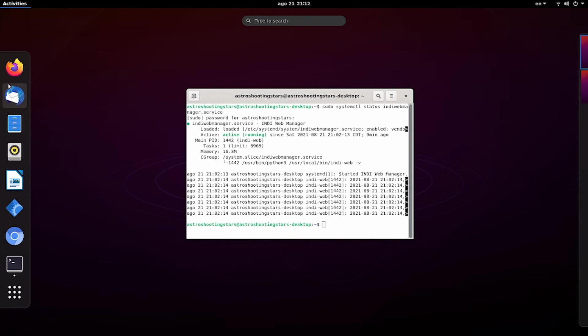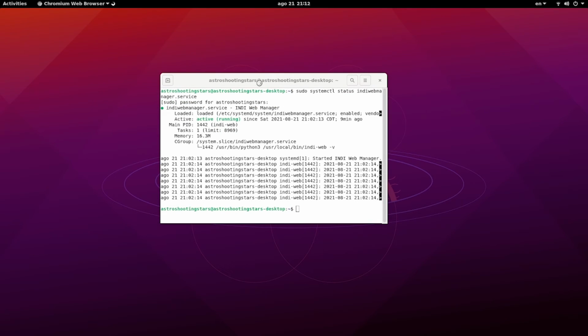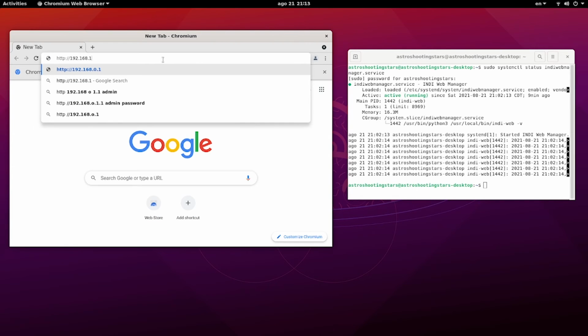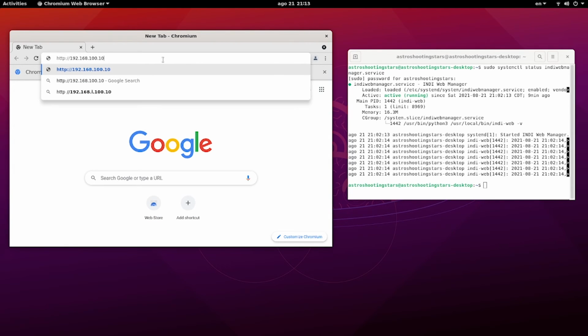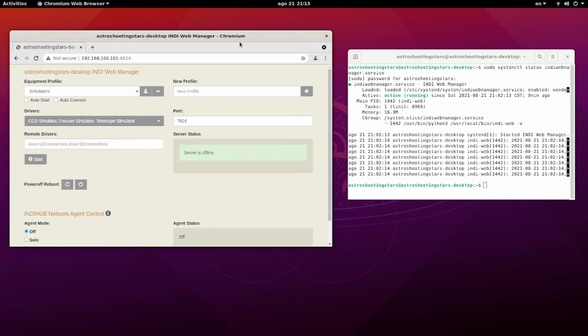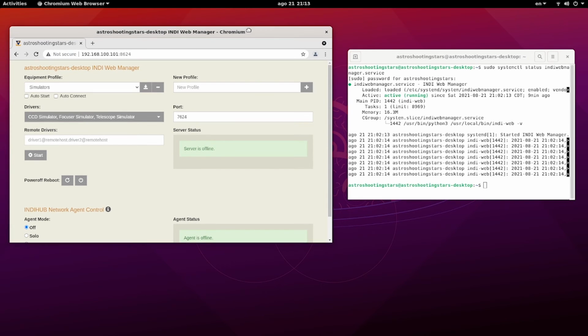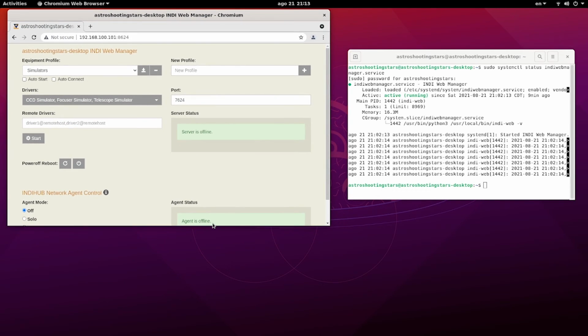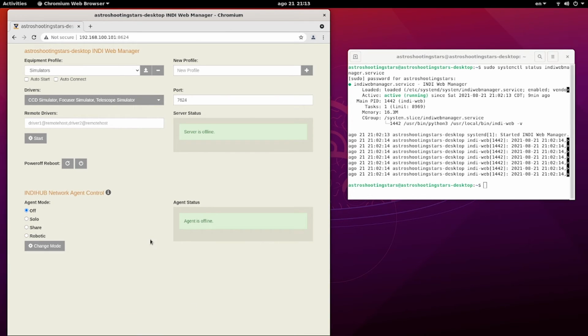So now let us quickly verify if the server is working fine or not. To do that, we need to open the browser. You can open any preferred browser that you want. You have Firefox and Chromium. I'm going to use Chromium for this test. So once the Chrome browser is loaded, you need to type in the address of your local server. You have to put http:// your IP address, which is 192.168.100.101 for my Raspberry Pi. You have to replace this IP address with the IP address of your own.